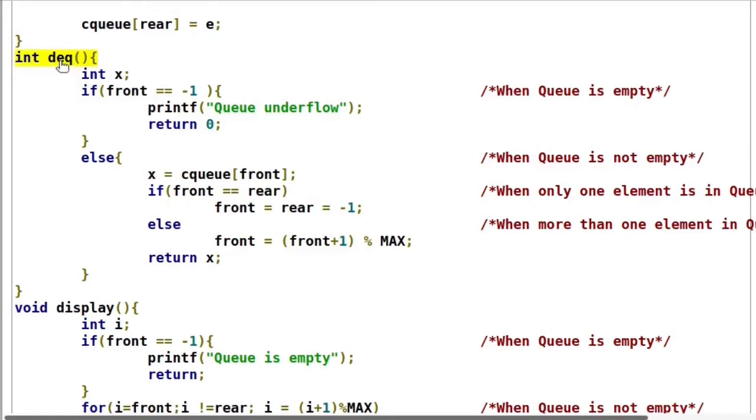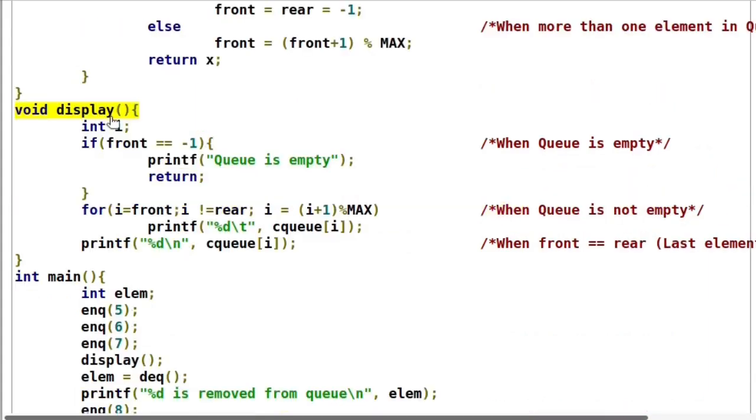This is the DQ function. It will check for the underflow condition. If the queue is not empty, it returns the element at front. Then we need to increment front if the queue has more than one element. If the queue has only one element, which means front will be equal to rear, then front and rear will be set to -1 because the queue will be empty after deleting this element. This display function will print the contents of the queue. We need to check whether the queue is empty or not. If it is not empty, print the contents of the queue. This for loop will print the elements before the rear index. This print statement will print the last element, which is the element at rear.